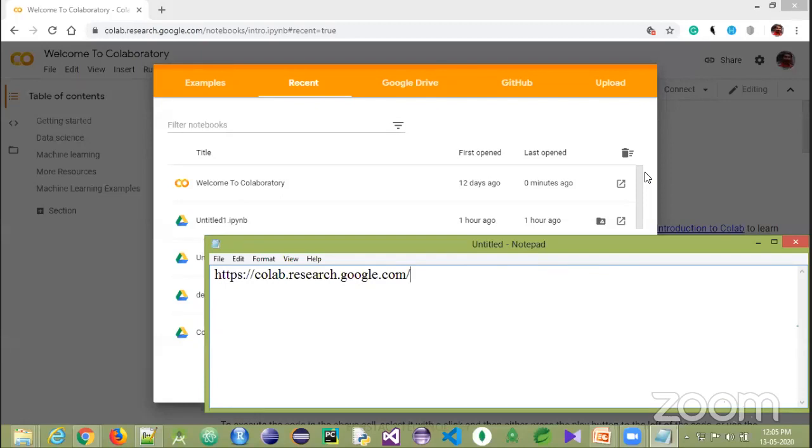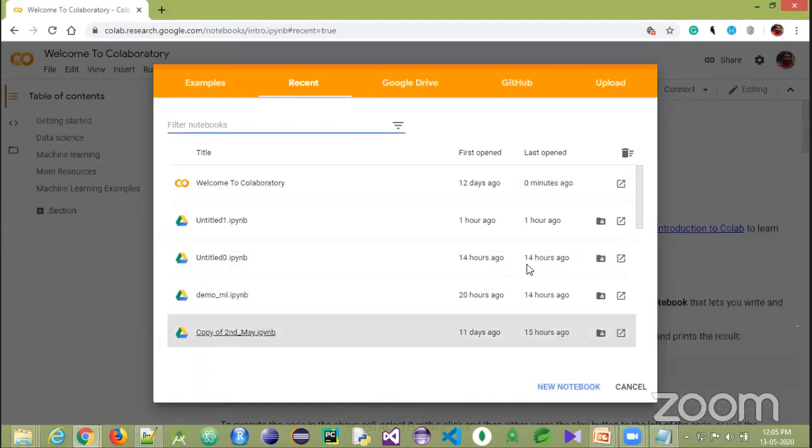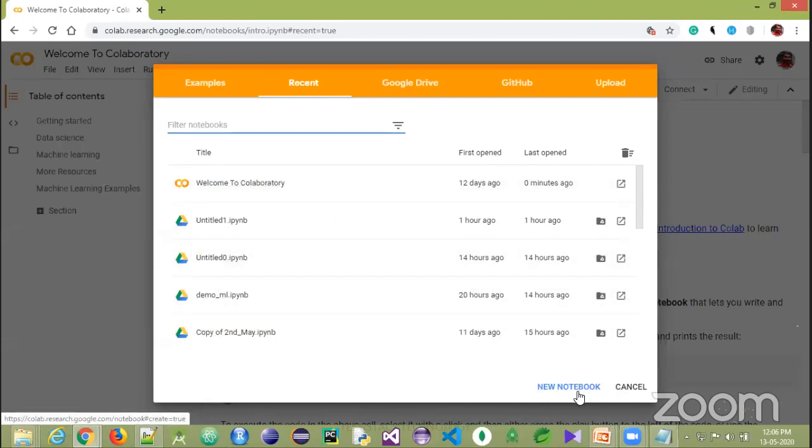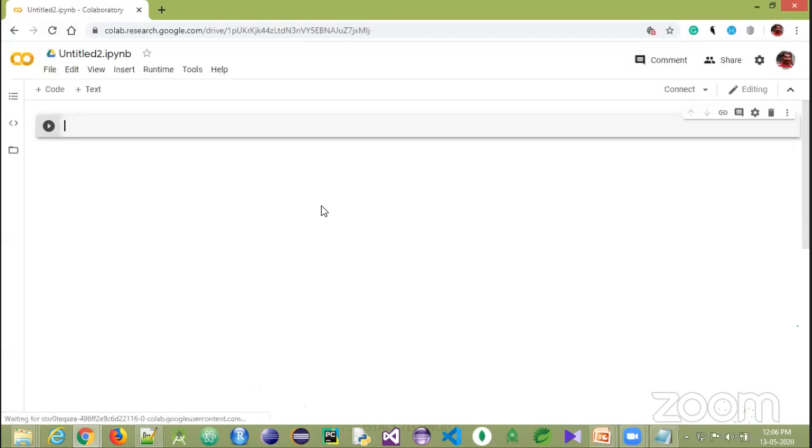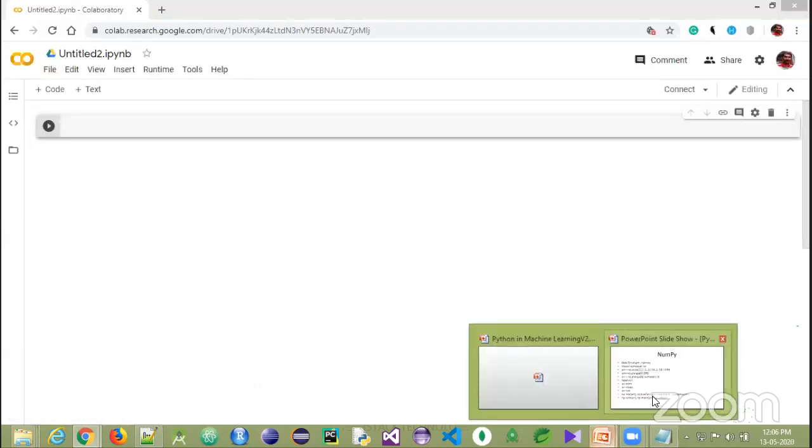So you get an environment like this. Earlier we did a lot of programs here. Now I have an option to create a new notebook or cancel. I will create a new notebook here. This is a very easy process. To do programming in this environment, definitely you need an internet connection, but no need to worry about anything.